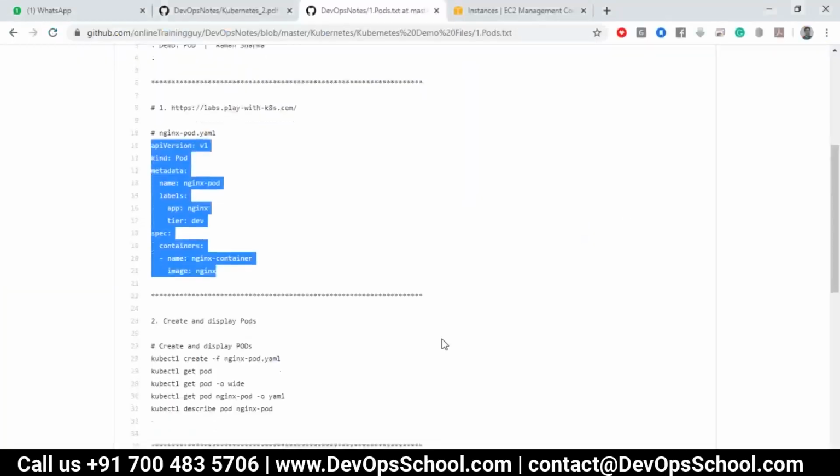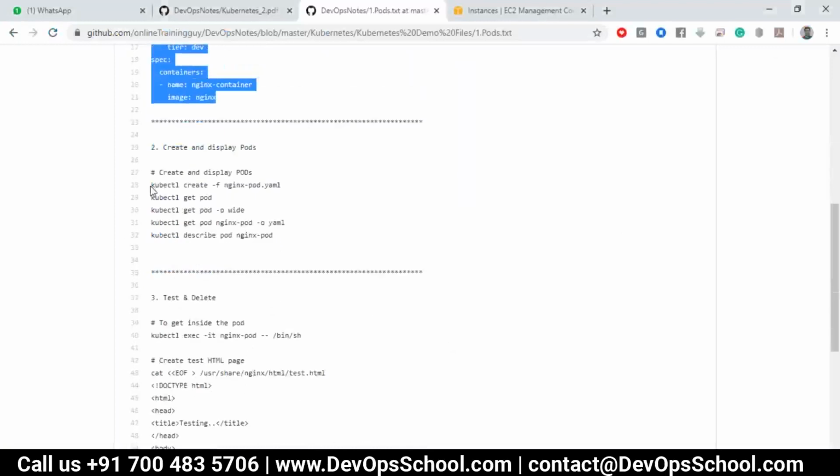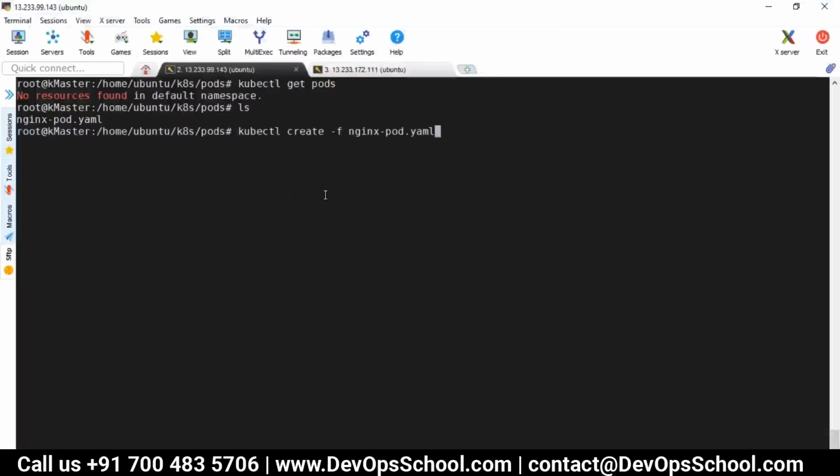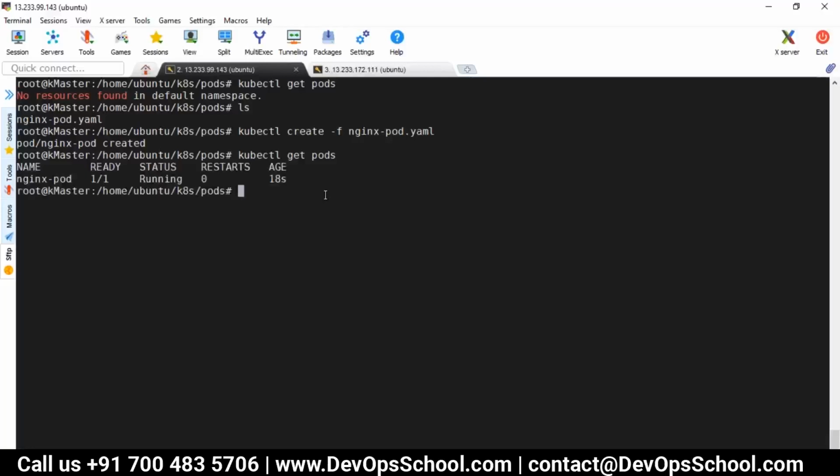If you want to run this file, you need to write the command kubectl create -f and your YAML file name. Now it has created one port, because it basically runs your script and the kind was port. Now if I say kubectl get ports, you can see one port is running. 1/1 means one is the current state, one is the desired state, and it is in the running state.